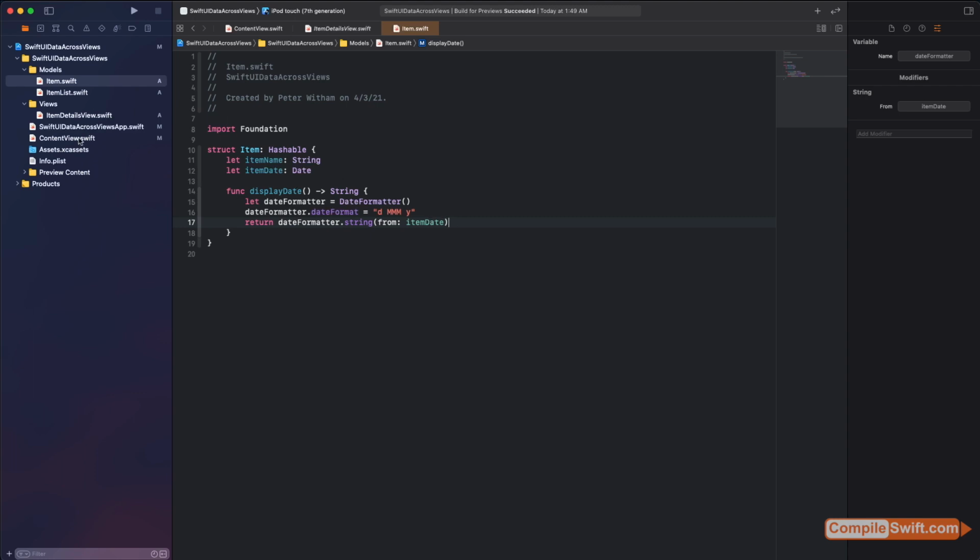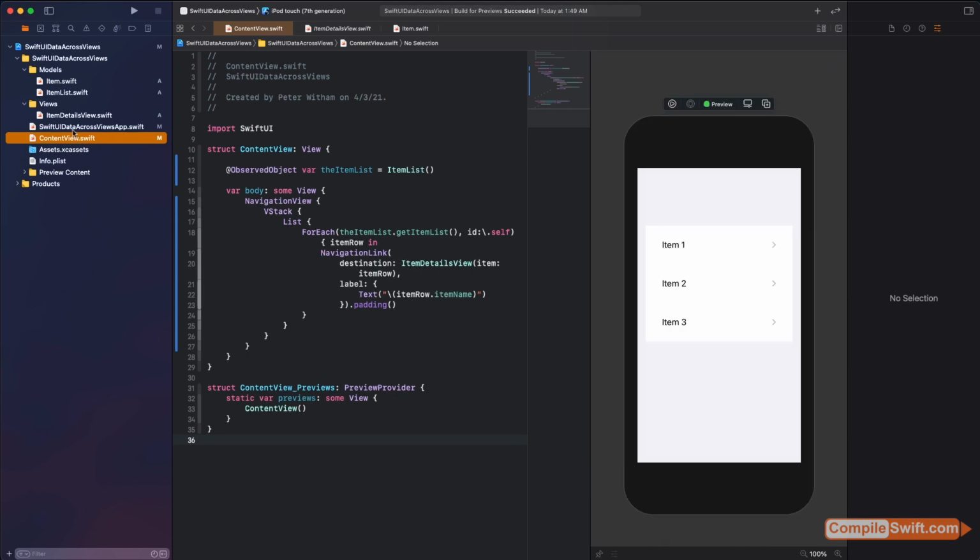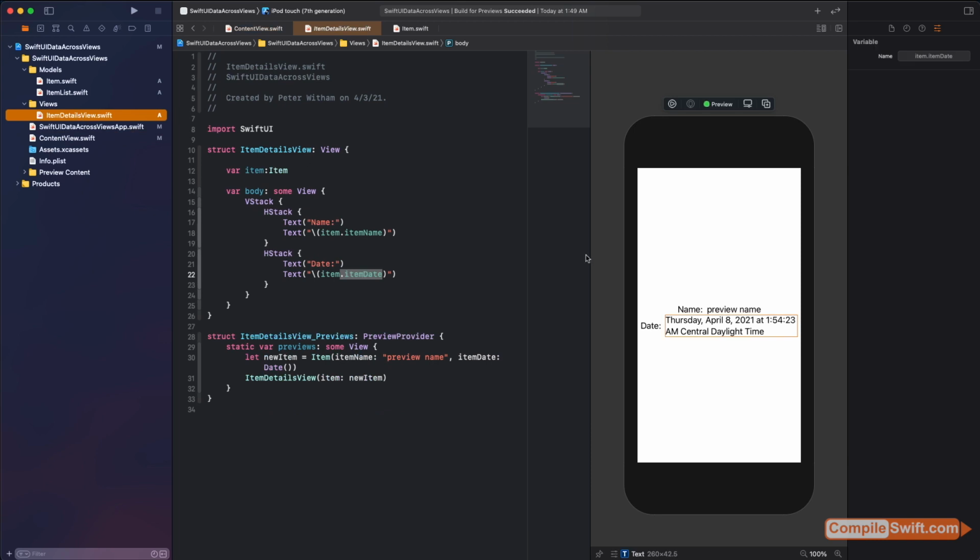Let's go back to our content view. Now, right now, when we hit resume, sorry, I'm on the wrong view here. Let's go to the item details view. Right now, nothing's going to happen because we're still showing that raw value. So what we can do is I'm just going to delete that off of there.